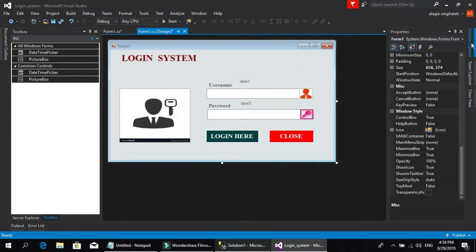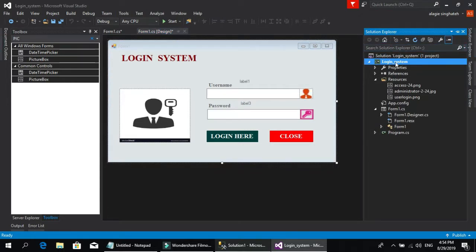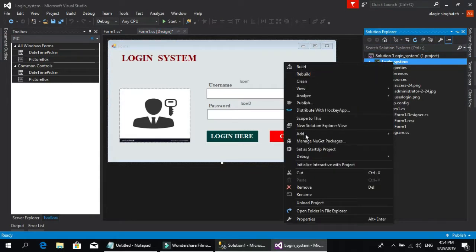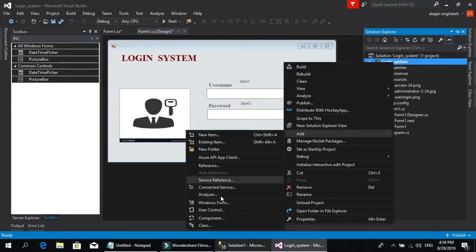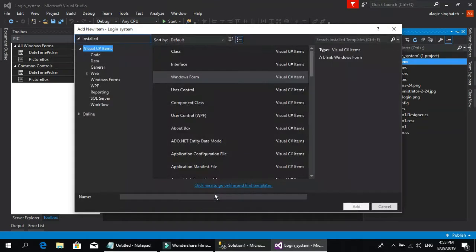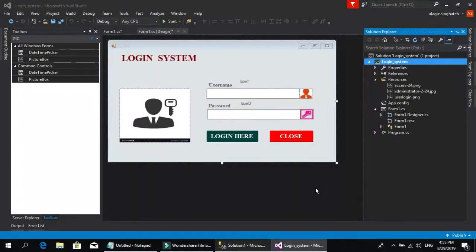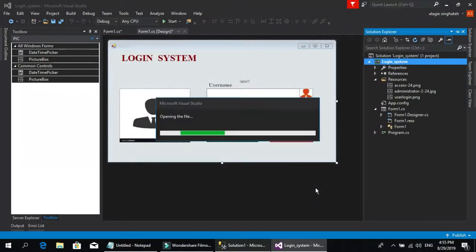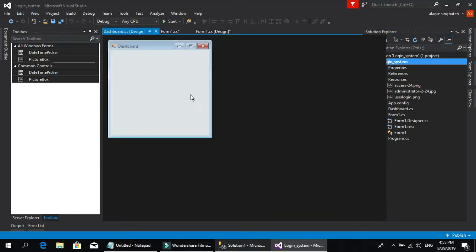Let's go to the Solution Explorer at the right side of the project. Just click it and right click your project and go to add, and you go down, you will see here Windows Form. Click it. After clicking the Windows Form, let's give it a name. Then I will give the name as dashboard, okay, like this, and I hit add. Okay, so it's creating. Okay, our dashboard is here now.